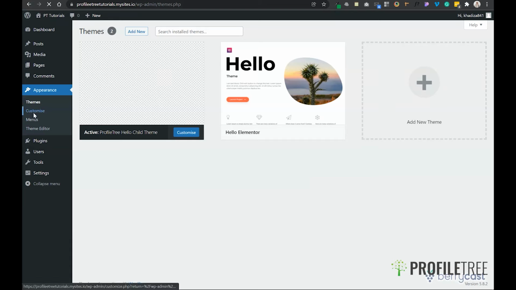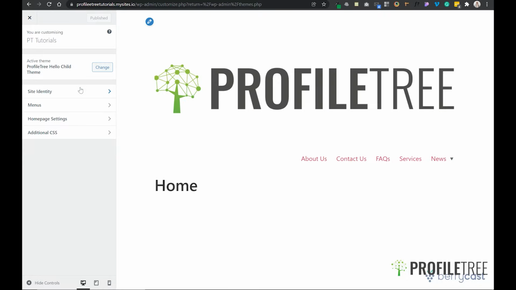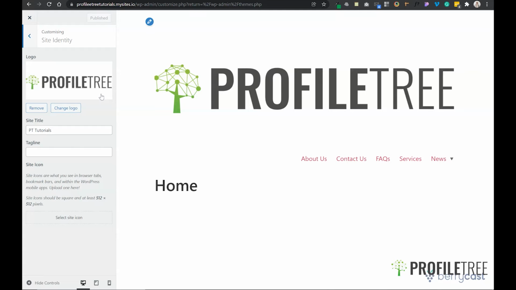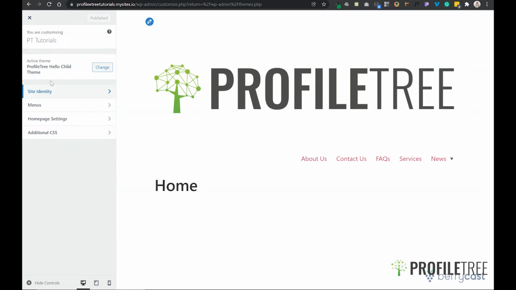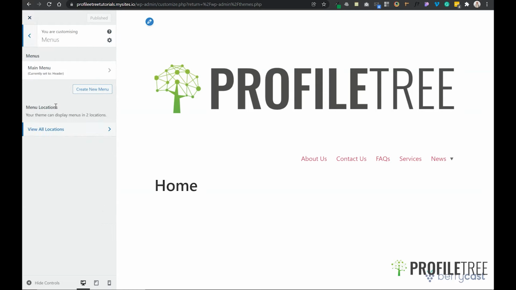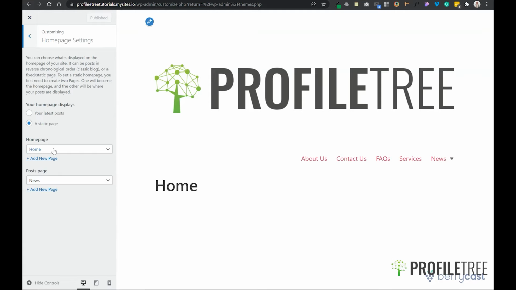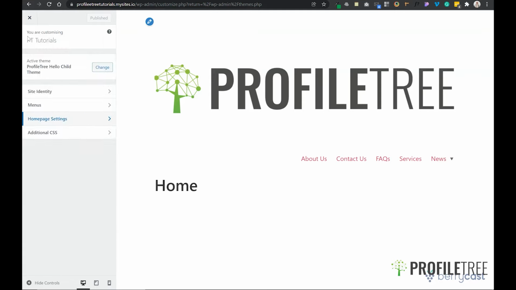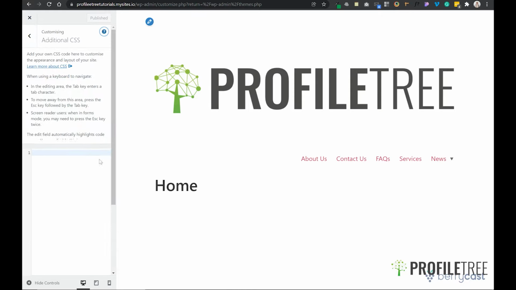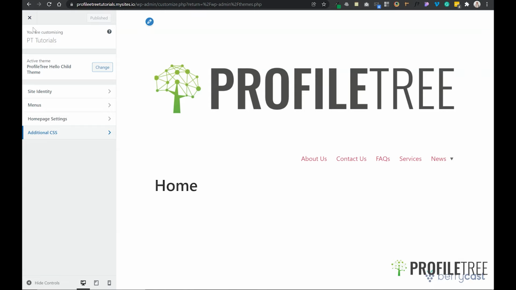And within the appearance, you have a customize option, and what you can customize varies from theme to theme. But typically, within the customize option, you have the option to change the site identity. So this is where you'd add the tagline, a site icon, the logo, and the title. You can also choose the menu, and you can also create different menus and your homepage settings, which can be set up as a static page, or you can set it up as the latest posts, and you can also add any additional CSS. Again, this section would vary between different themes, but that's typically what you would get.